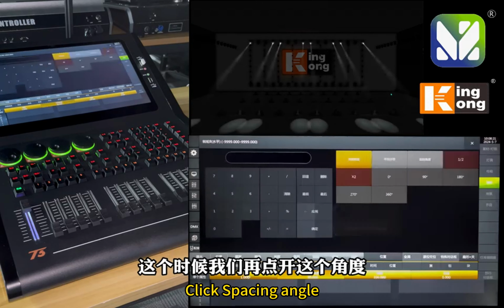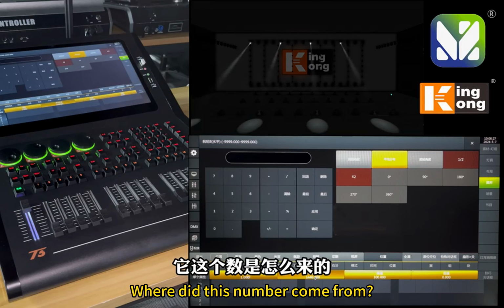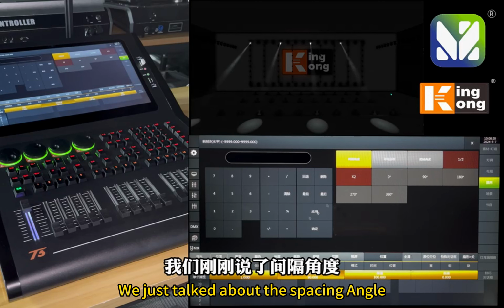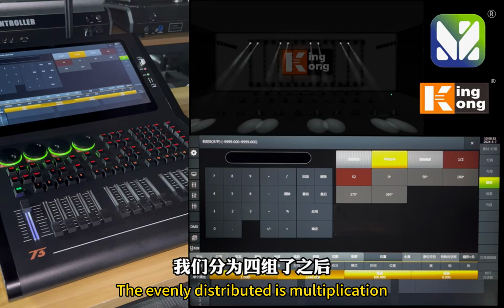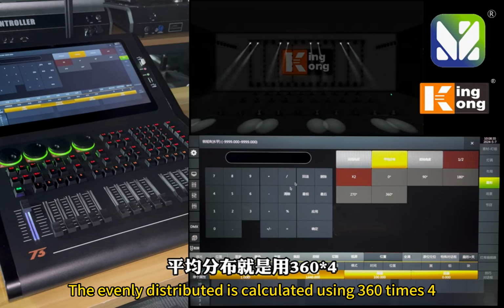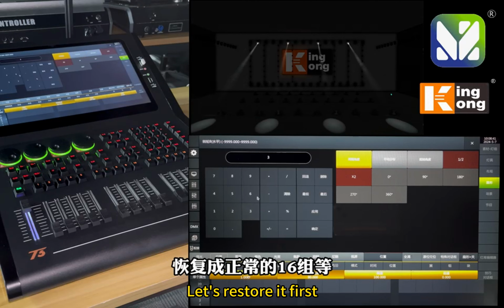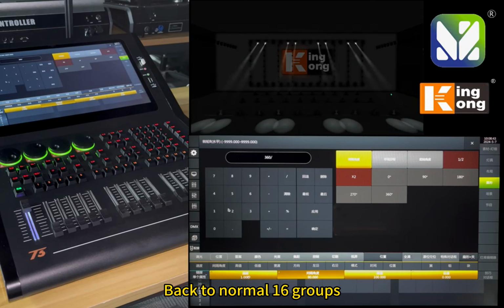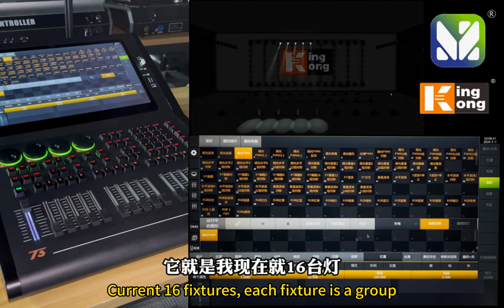Click spacing angle, then click evenly distributed. It shows 1440 here. Where did this number come from? We just talked about the spacing angle. It's a division. The evenly distributed is multiplication. It is calculated using 360 times 4. This is the number 1440. Let's restore it first, back to normal 16 groups. Currently there are 16 fixtures, and each fixture is a group.